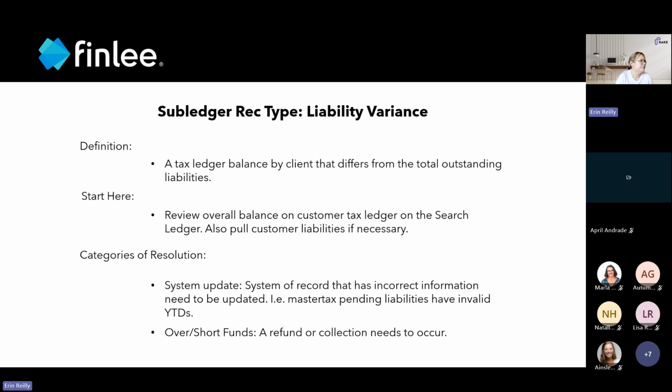So Subledger Rec types, again, liability variances are probably the most common that you have, and maybe the most complicated to know what the resolution is, because there's a lot of variables that go into that. I just want to stress again that you can reach out to us if you feel like you can't resolve a Subledger Rec item. We're happy to go on with you and help you work through it. Sometimes you just need to talk to your tax person. Sometimes you need to flesh something out to see what went wrong.